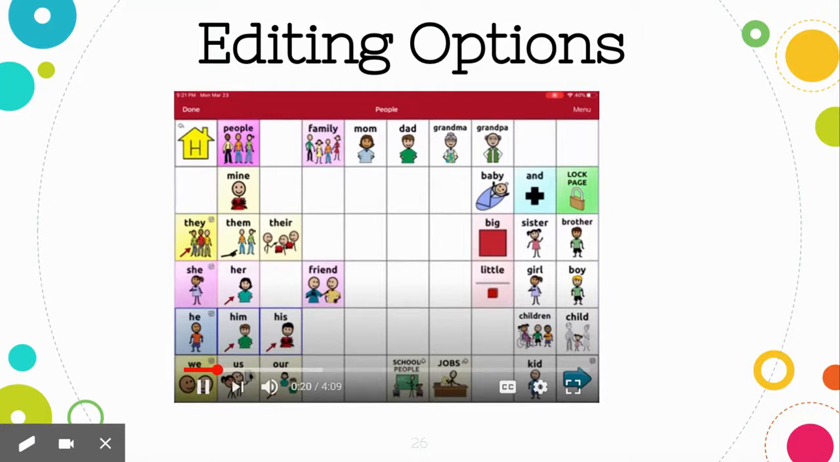Any of the buttons that are here, we can go ahead and make edits to. We can either edit the button that's already there. We can also add a button. So for example, on the right hand side, we have sister, but I might want to change that to my sister's name. So I'm going to tap on it, and I'm going to say edit this button.